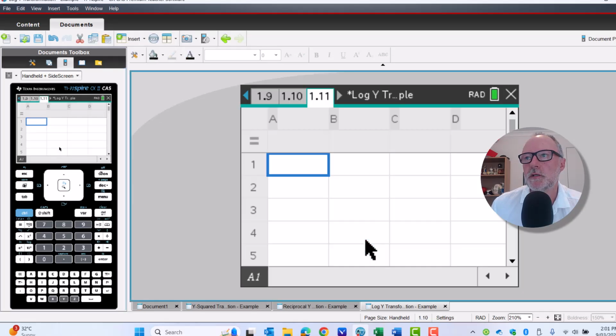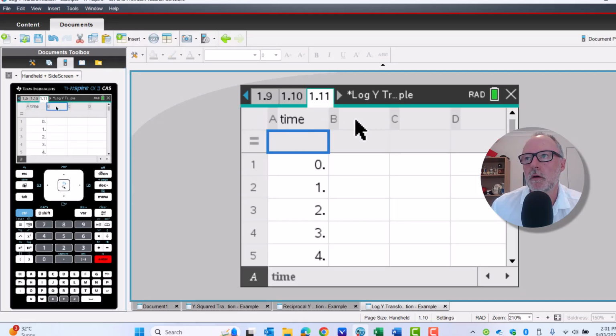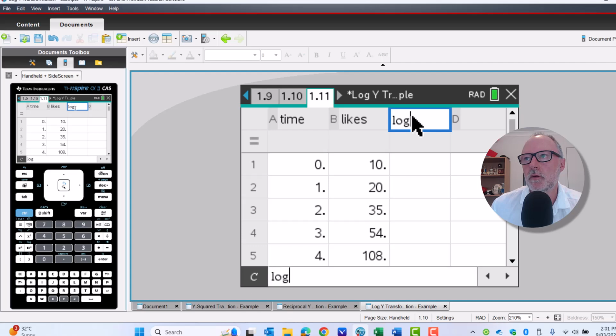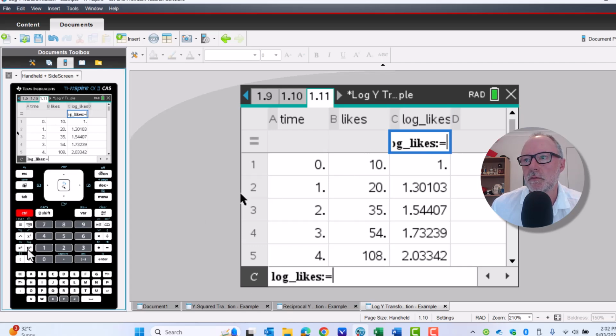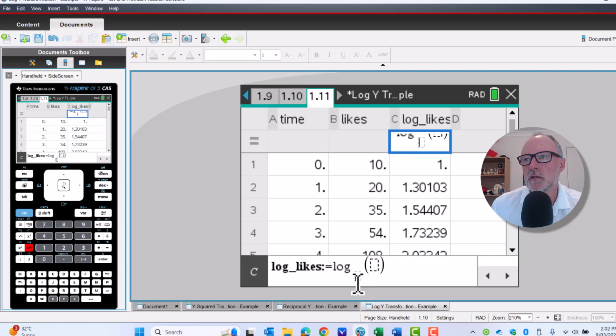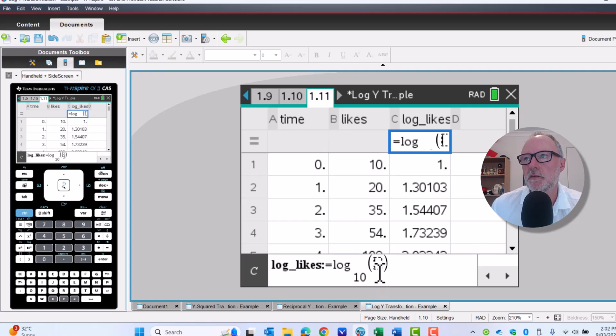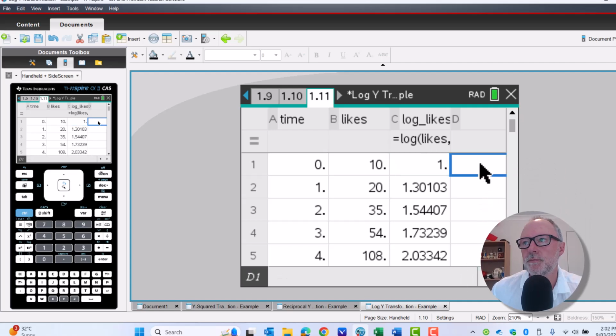We go to our list and spreadsheets. First column we're going to label as time, second was likes, and the third we're going to use was the log of the likes. Now to generate the log of the likes, we press equals, log function to the base 10, we have to state the base 10, and the variable is likes. So we type in likes, and that fills all the data points.